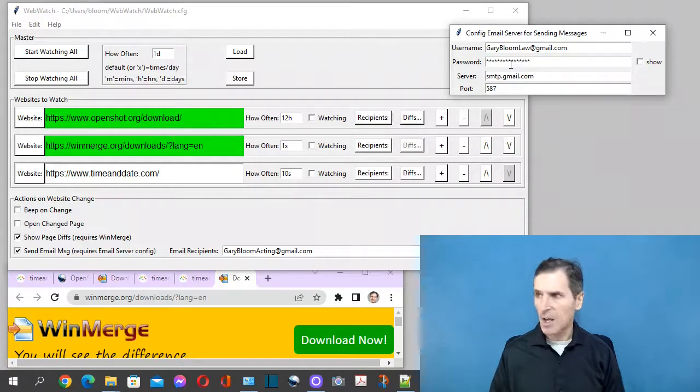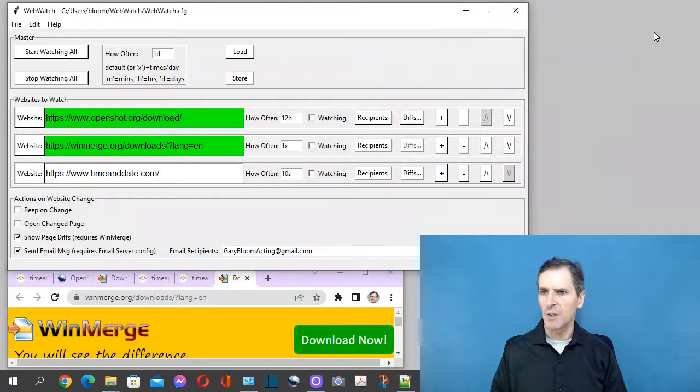The other thing to mention is I'm going to put in my password. Actually, before I do that, I'm going to type in some junk. I can say show. You can see I typed in some junk. Get rid of that. Put in my real password. And now that I've done this, my email server is configured. So now I can actually send email messages anytime a page change is detected.